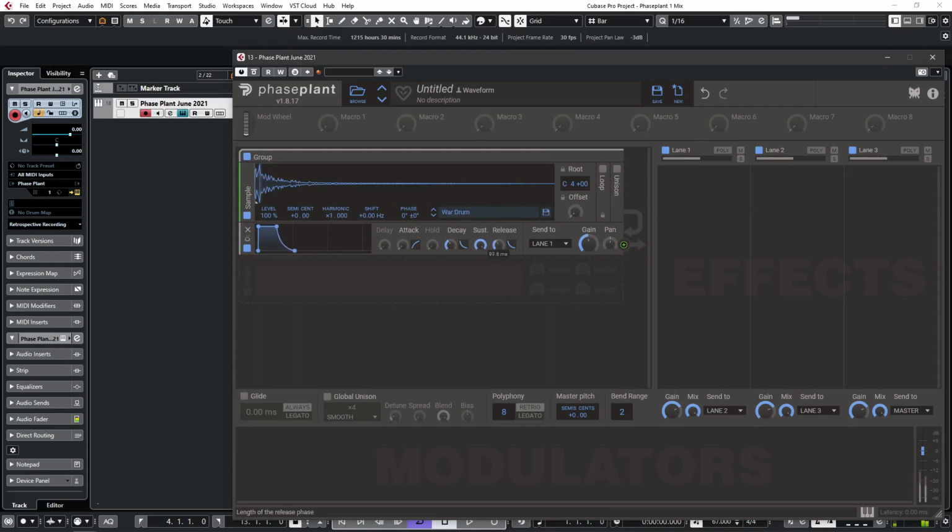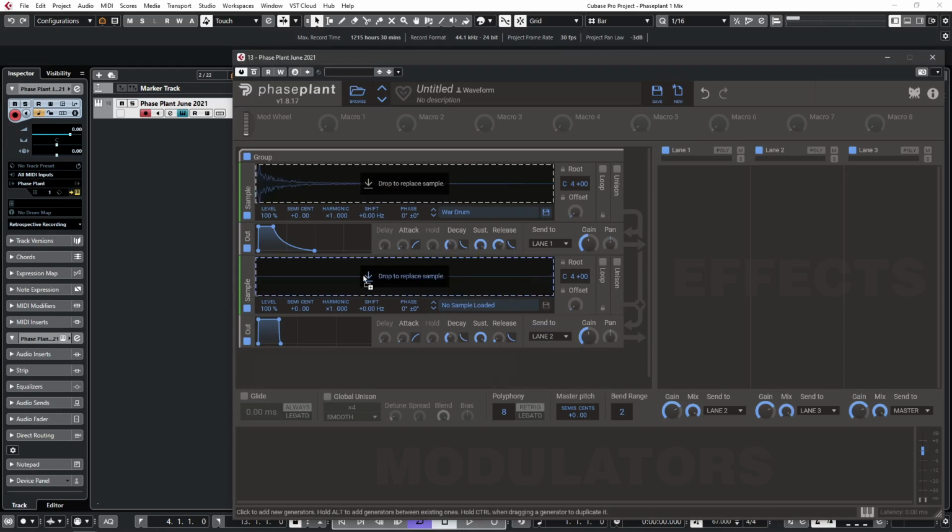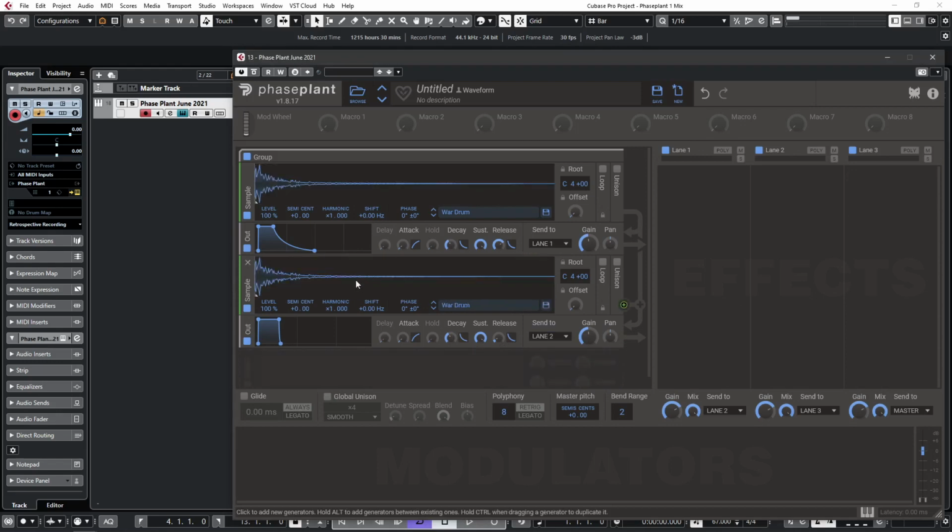So instead of getting that, I get a more percussive effect. Now what I'm going to do is create a second sampler, but I want to process it separately from the other one. So I'm going to add another output so that they can be processed separately. I'm going to send the first one to lane 1 and the second one to lane 2. So let's drag the same war drum sample in.